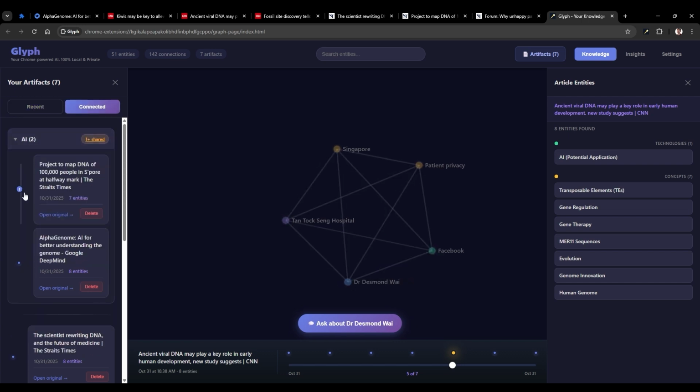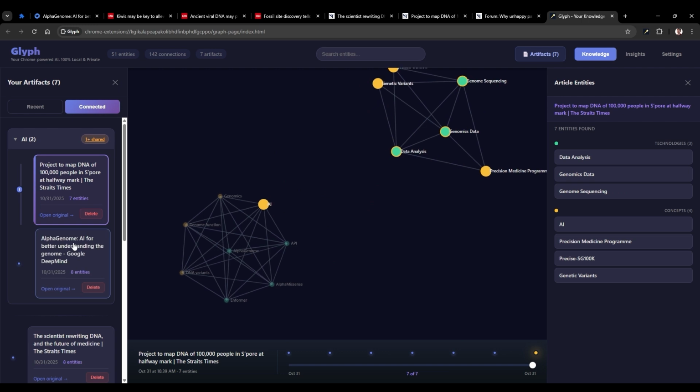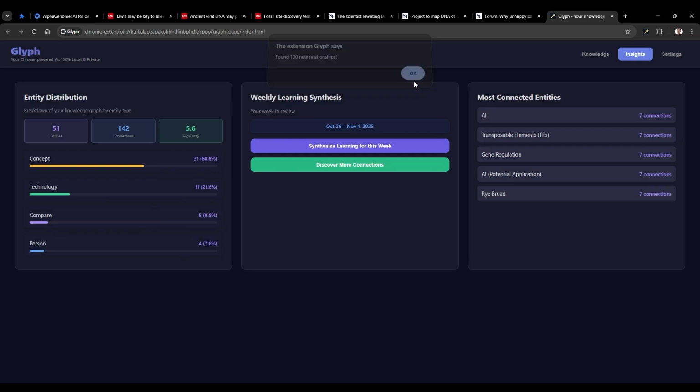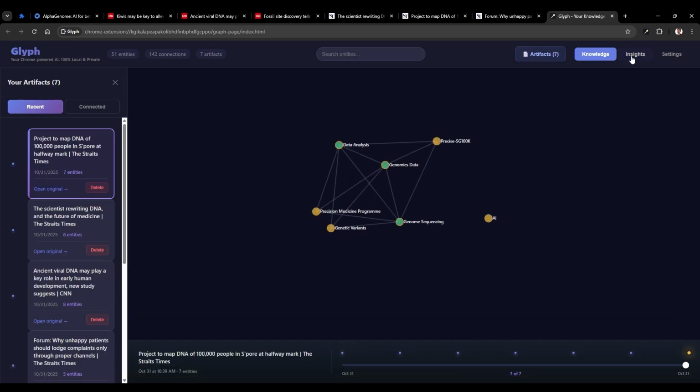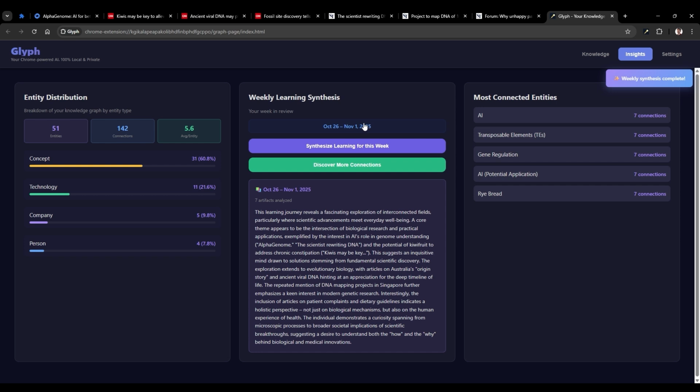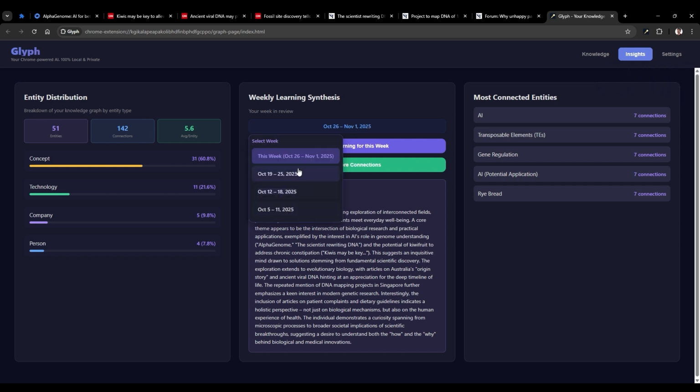You can see that there are certain shared entities. This is primarily forming connections between what you've read and the other articles as well. You can discover more connections by clicking through into insights. And lastly, I can synthesize all of the learning for this week, essentially giving you an idea of how your learning journey has been for that week. You can take a look back at the previous weeks as well.